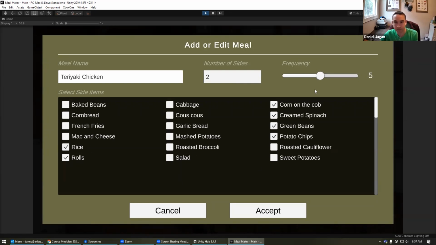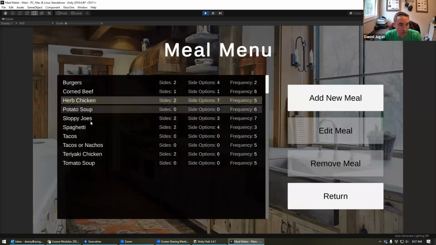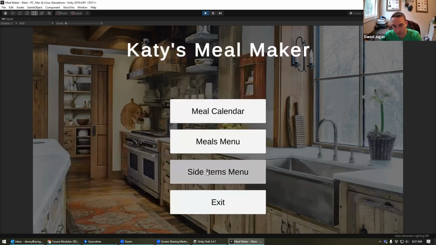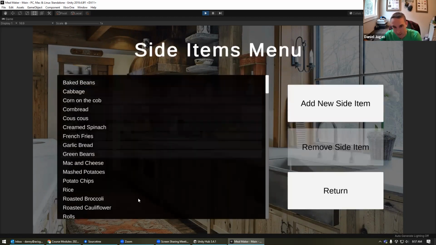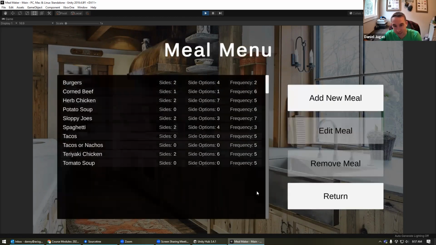Okay. And we'll leave the frequency as 5, and then I'm going to hit accept. Okay, so here we see that added. So you have teriyaki chicken and 2 sides, 6 side options, and a frequency of 5. Okay, so now we'll go back to the main menu. So we did the side items menu. This allows us to add side items. We did the meal menu. This allows us to add meals.